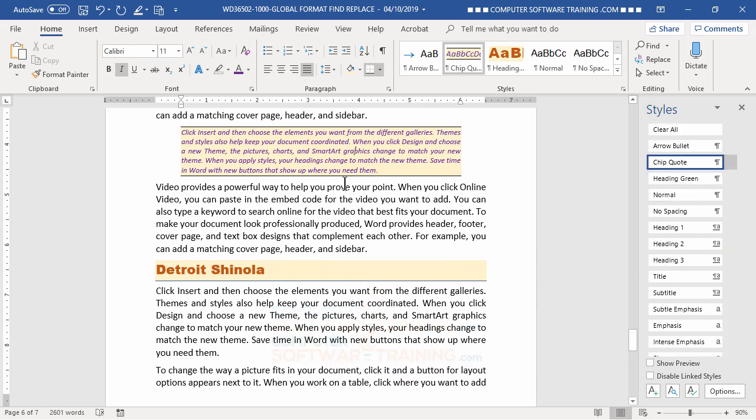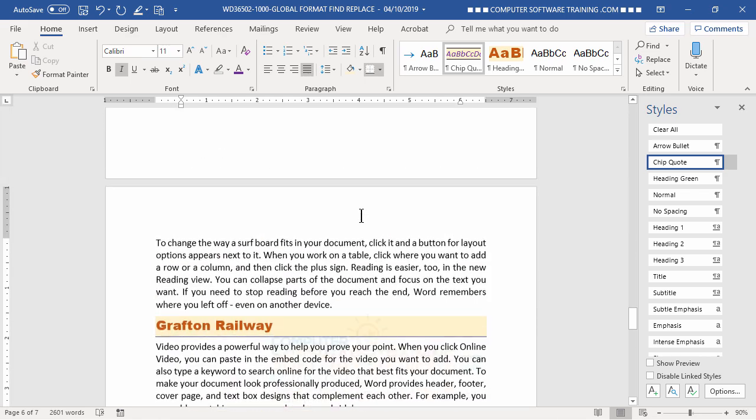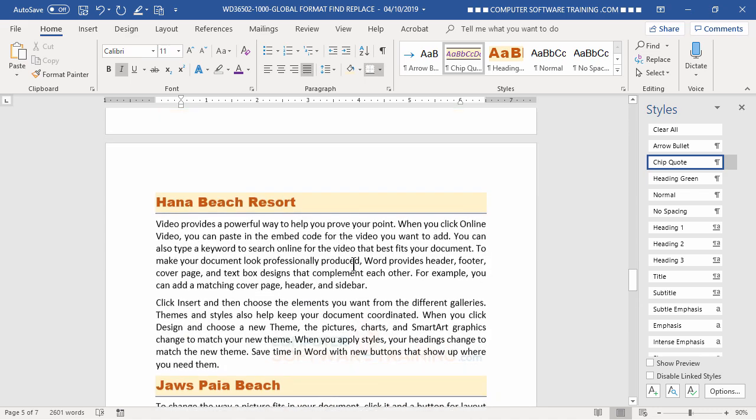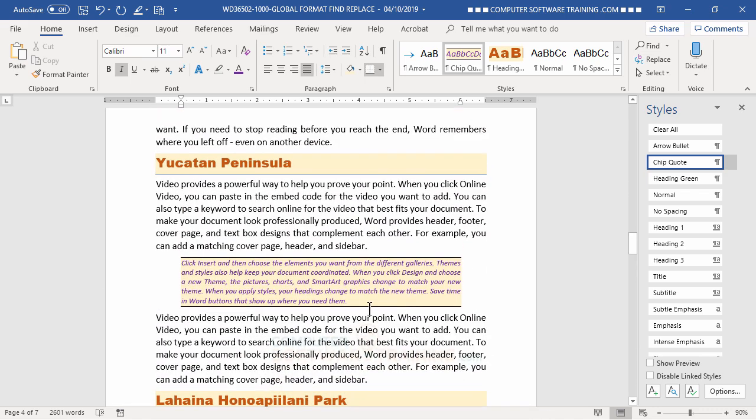Now, what happened? Well, if I go back to the other quotes, you can see how they're now changed with the purple, and there's the other one. So that's pretty neat. And now that style will be that way when you use it later on in other documents.